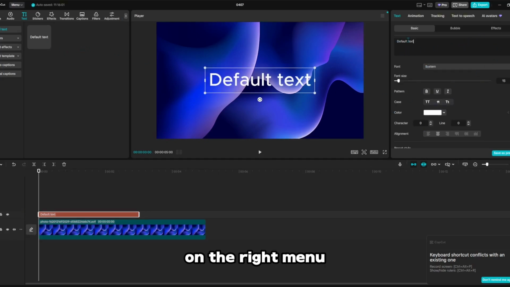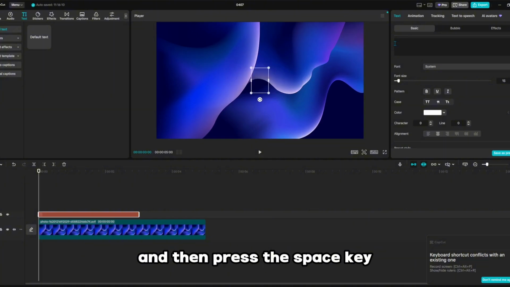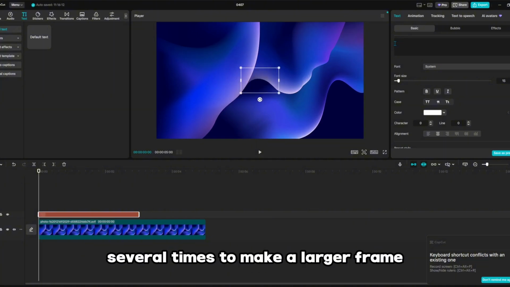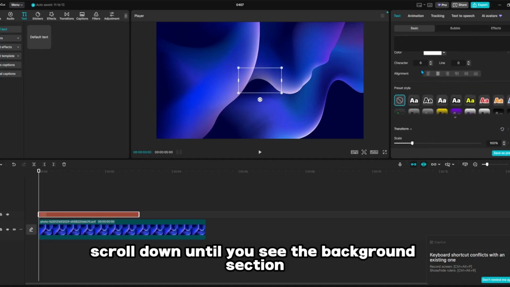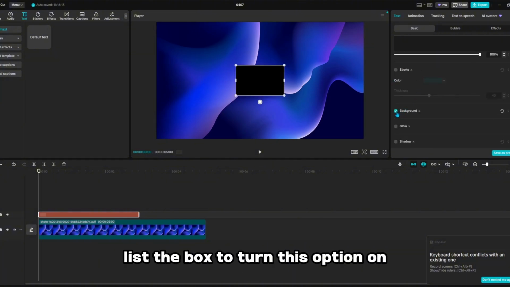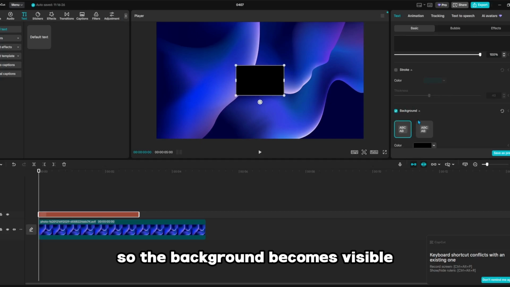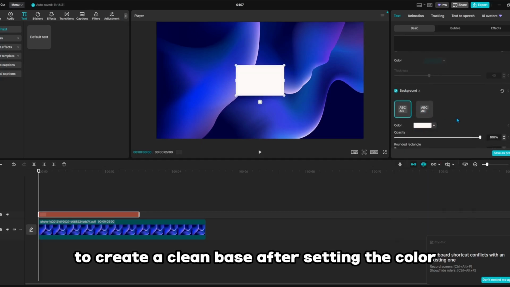On the right menu, delete the default text that appears inside the box, and then press the space key several times to make a larger frame. This will help you shape the text box as needed. After that, scroll down until you see the background section in the settings. Checklist the box to turn this option on so the background becomes visible. Then, change the background color into white to create a clean base.